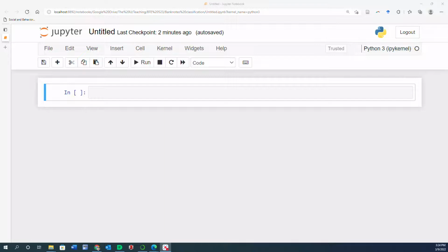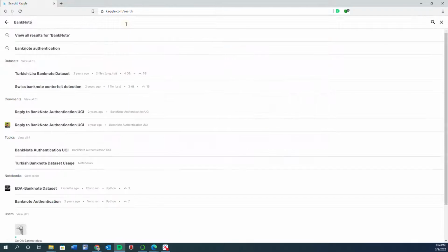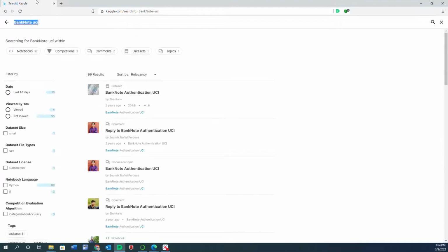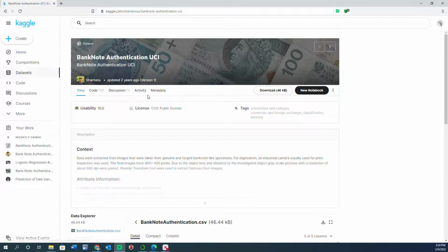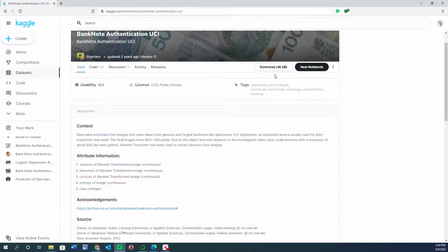All right, in this video, I'm going to show you how you can use support vector machines in order to classify fake banknotes. The data, again, comes from Kaggle, so you have to go on Kaggle and search for banknote UCI. As soon as you search for banknote UCI, it will take you to the very first data set. Go there and click on data. You would find the data set there that you can download.